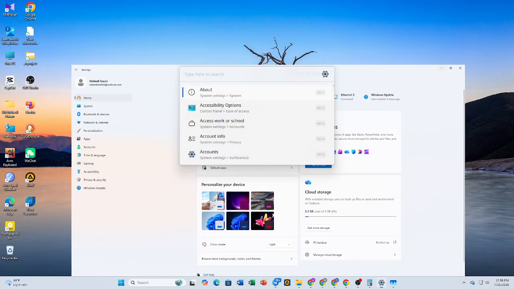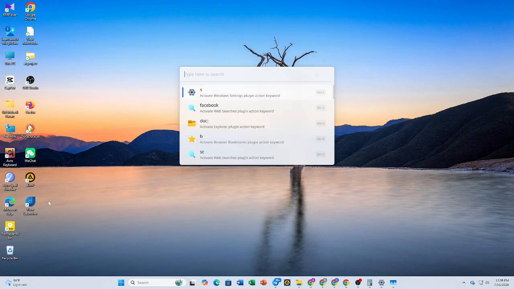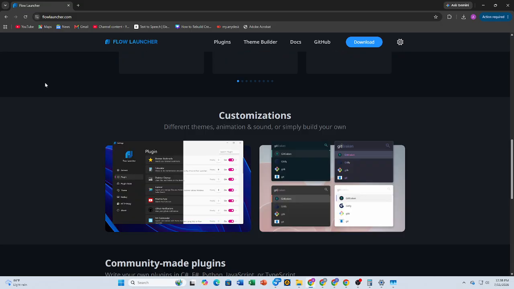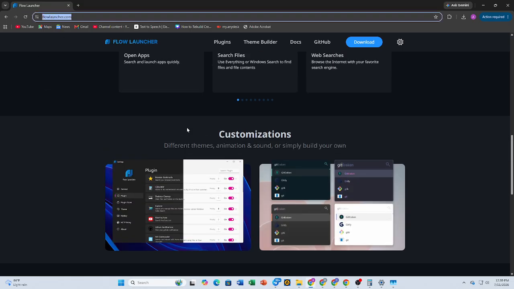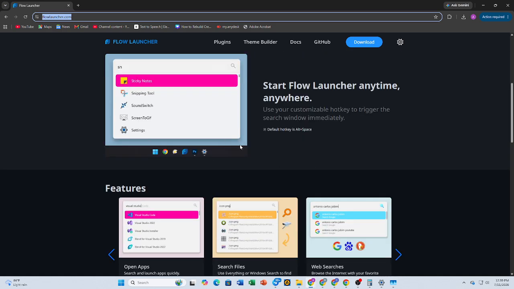If Flow Launcher still doesn't open, make sure you're using the latest version. Visit the official Flow Launcher website or GitHub releases page and download the newest update if one is available. Updating the application can resolve bugs and compatibility issues with newer versions of Windows.